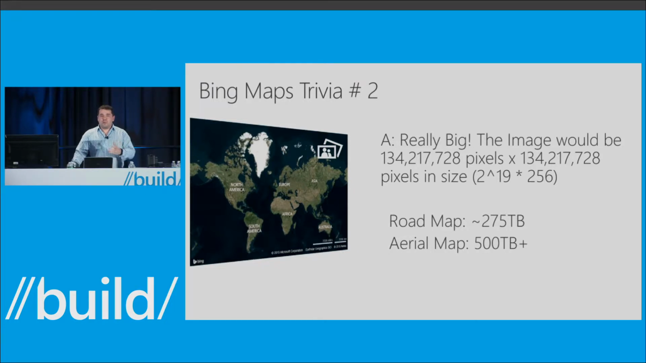Just the road map, or an image of just the road data, would be well over 200 terabytes. And the aerial imagery would be close to half a petabyte, if not more. And that's just the flat 2D maps. You can imagine the maps that we have now in Windows 10 with the 3D data, how much bigger that data gets. But we're using Bing Maps today in JavaScript, and we have been for a long time. So how do we actually get that much data visualized on a map?